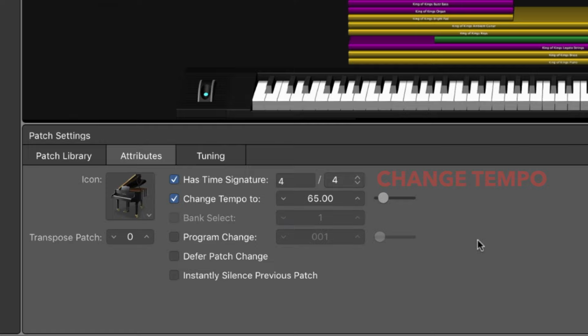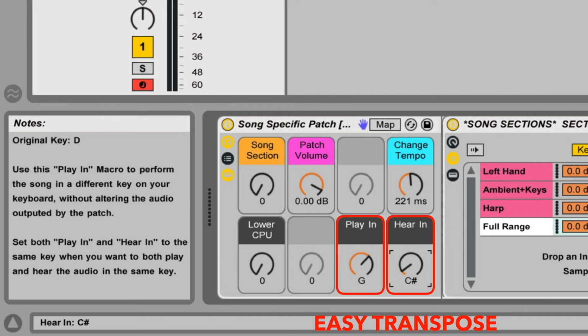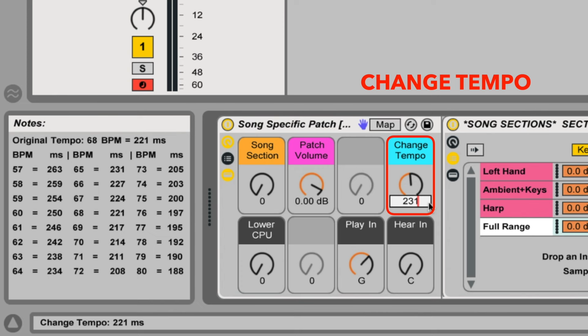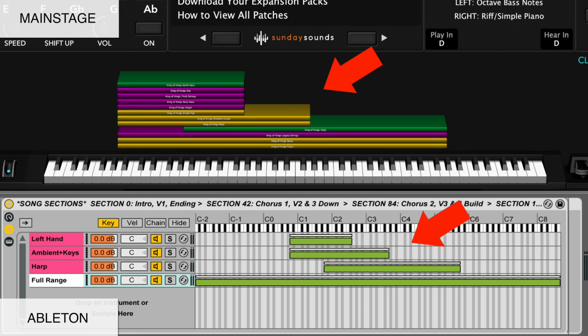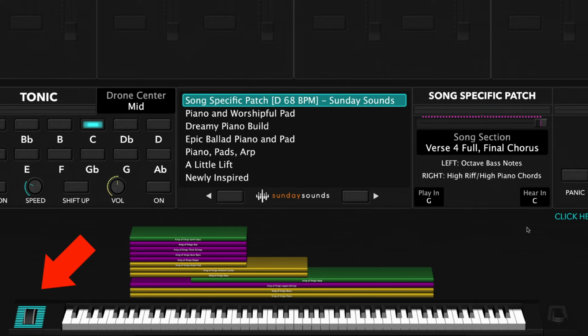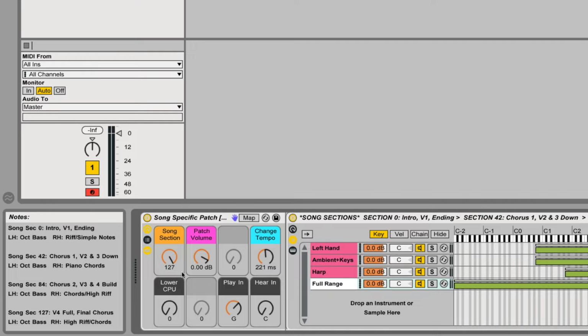For this video, I'll be demonstrating the main stage version of the song-specific patch. If you purchase the Ableton Live version, you'll be able to use this video to follow along just the same, seeing as the hand positions, song sections, layer ranges, and sound of the patch are the same. In MainStage, you'll use your mod wheel to move through the various song sections. In Ableton, you'll use the macro knob labeled Song Section. Be sure to check out the full demo video for the song patch to see all the parts and sections in order and how we move the song section control throughout the song.